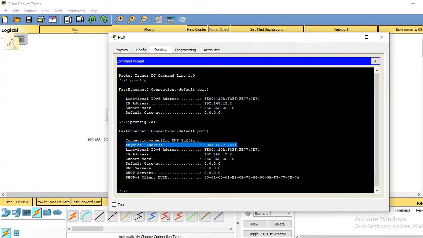Okay, so to check the IP address we will be using ipconfig, and to check the physical address we will be using this one, that is ipconfig space /all. So this will show you the physical address of which PC. This is for PC 0.